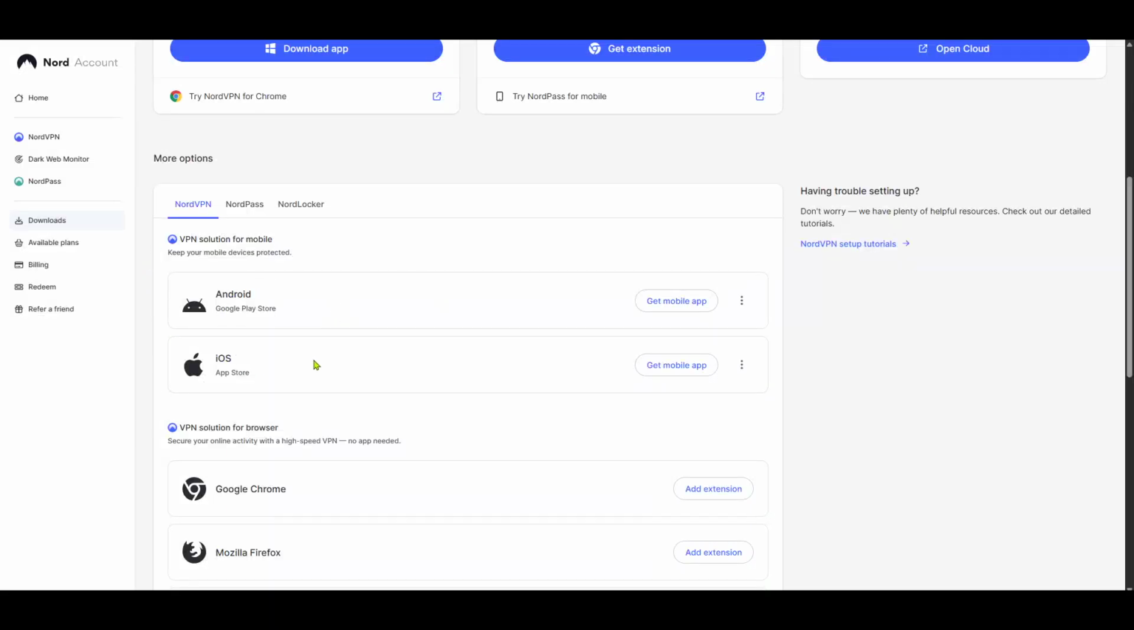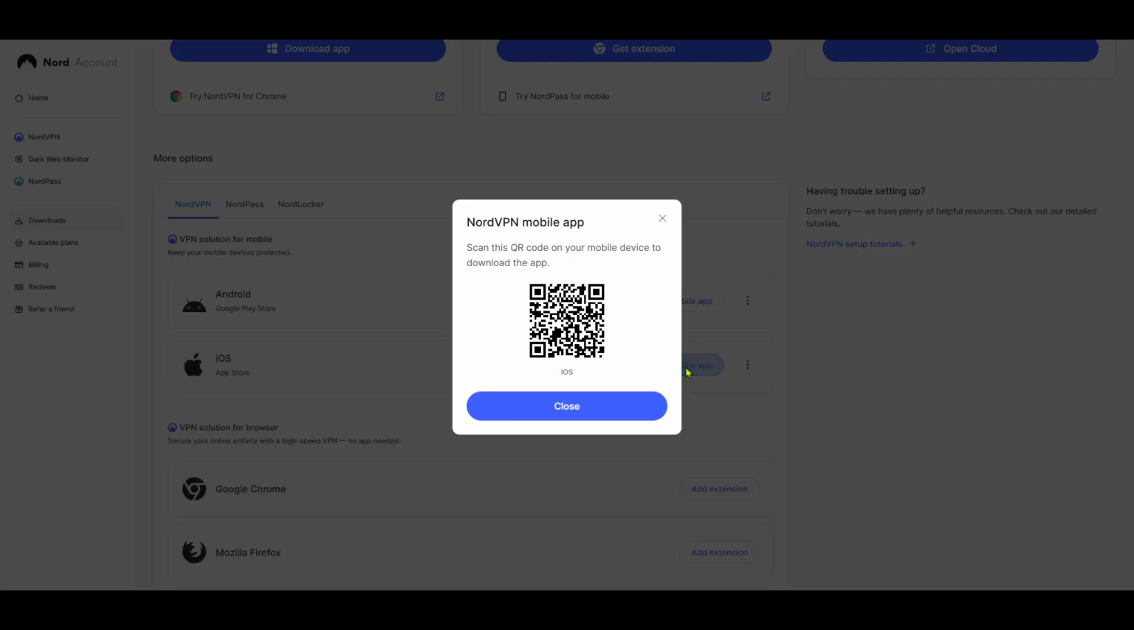Now, you're almost there. Once directed to the App Store, the final step in this part of the process is to click on Get Mobile App. This will initiate the download. The download and installation process typically takes just a few moments, so hang tight while your device does its thing. With the app now installed on your phone, you're ready to start using NordVPN.